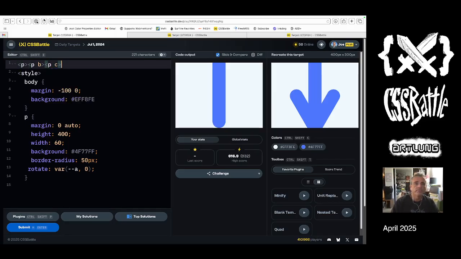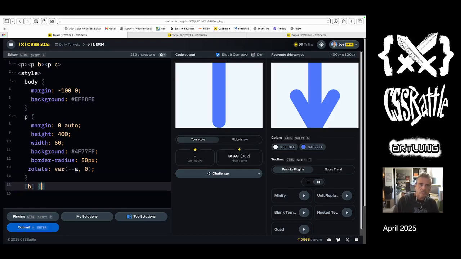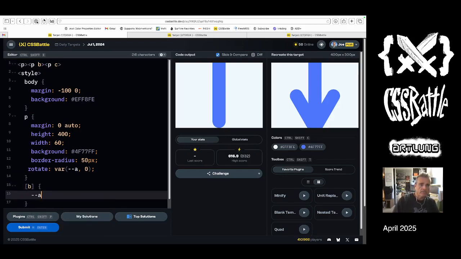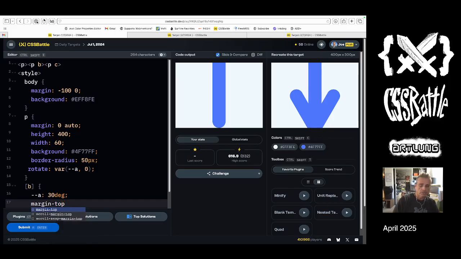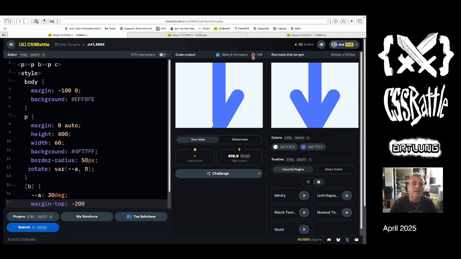All right. We might want to position this absolutely. Maybe. But let's set a rotate on this and do an angle of 30 degrees. Okay. And that is not working. Or I don't see it. Oh, okay. And so let's do margin top -200. And I have somehow managed to do that right.